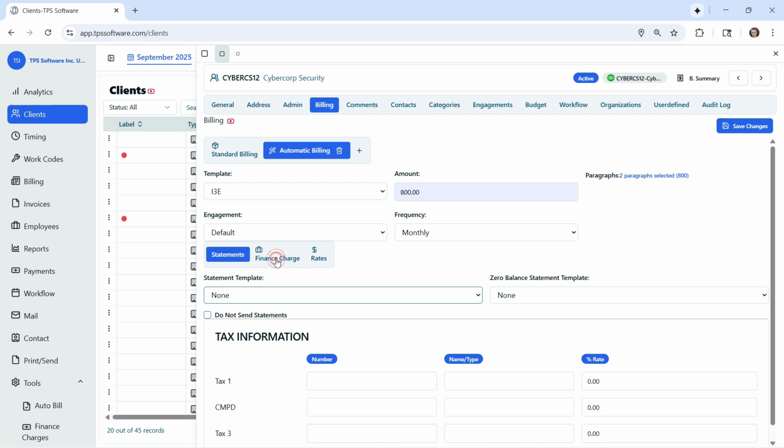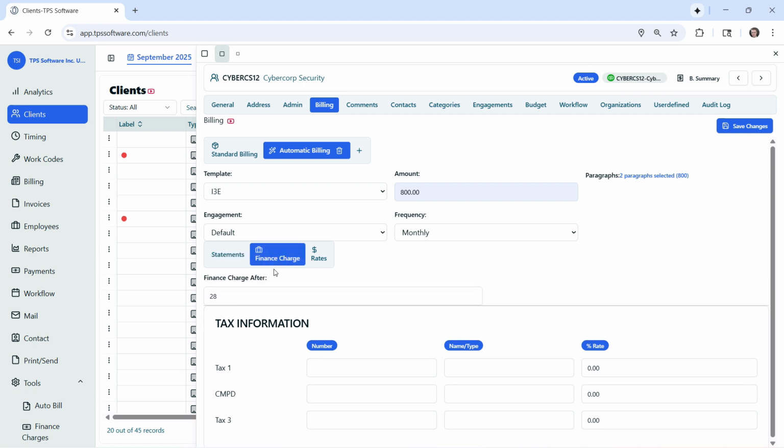Then we have our finance charge section. We have finance charge after. This field is for you to put in the amount of days after an invoice is created for finance charges to start being applied to this client. If you don't want to charge finance charges to this client at all, you can enter a 0 in here. Let's take a look at the Rates tab now.